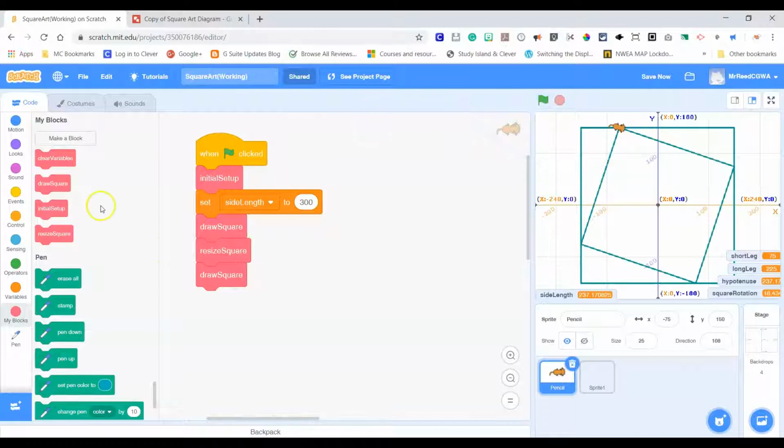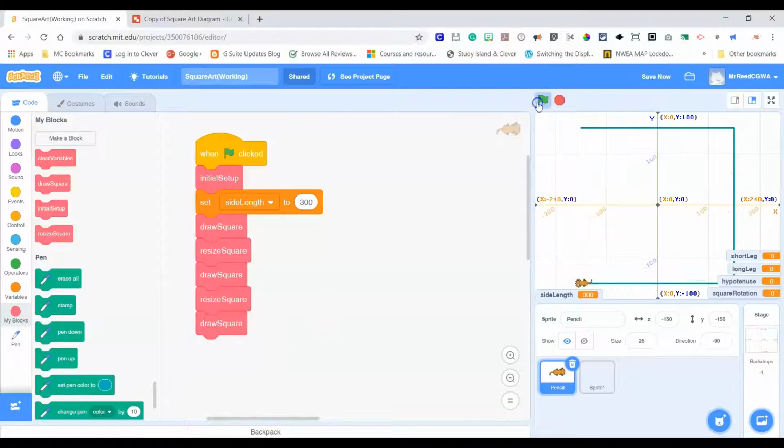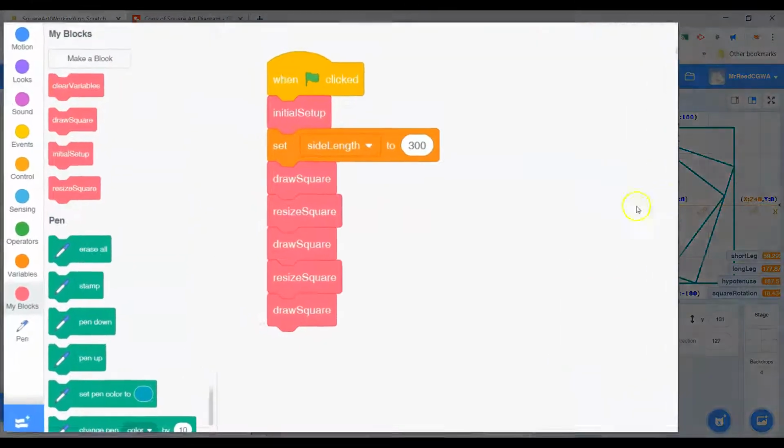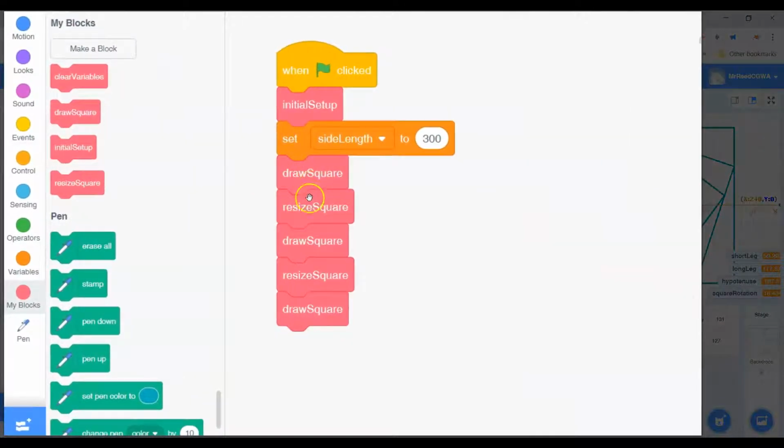We could, if we wanted to really repeat ourselves over and over again, I would really like another square. But before I say draw another square, I need to make sure that he resizes his square variables before he draws another one. That's starting to look pretty cool, but you'll notice that this is really redundant. Like I'm saying the same thing over and over again. I'm saying draw it and then resize it, and then draw it and then resize it.